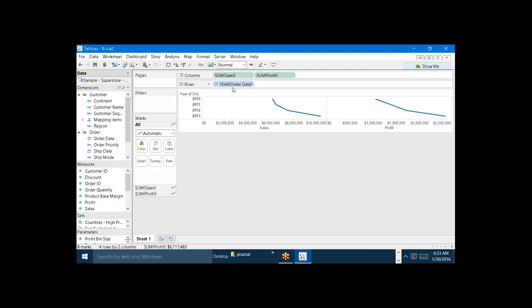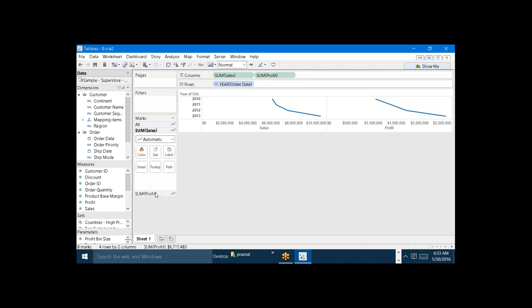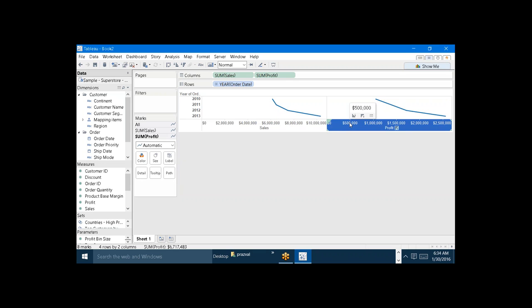Okay, let me show you again. So let me remove the profit. If I have one measure, we are having only one marks card. Let me take the second measure. If I take the second measure, then here we are having multiple marks cards. So when is Tableau going to create multiple marks cards? When you have multiple axes. For each and every axis, Tableau is going to create a separate marks card, and Tableau is going to create one more marks card known as All.